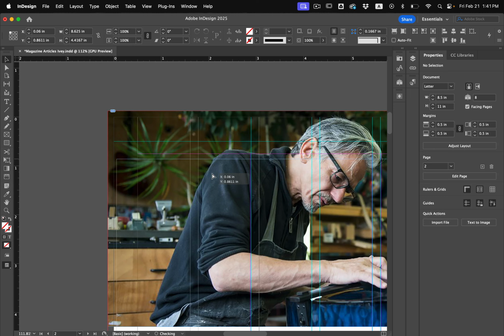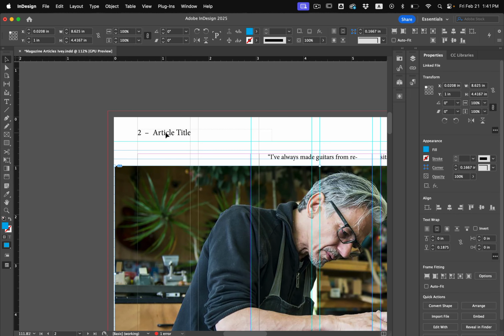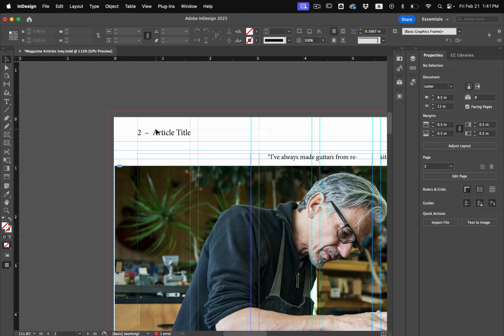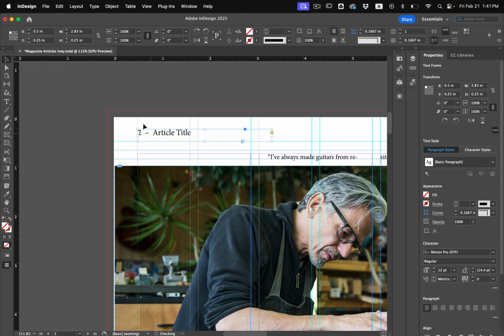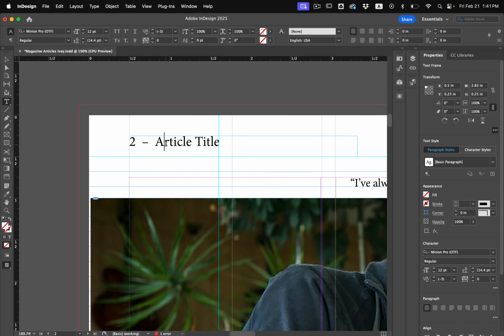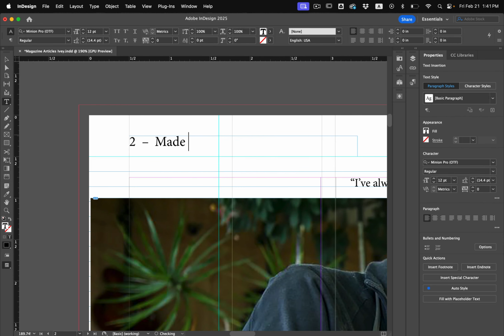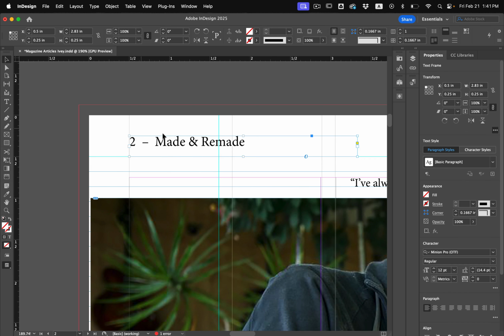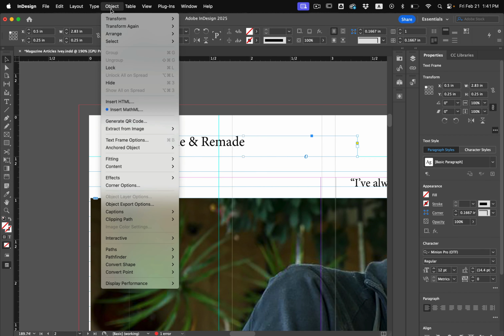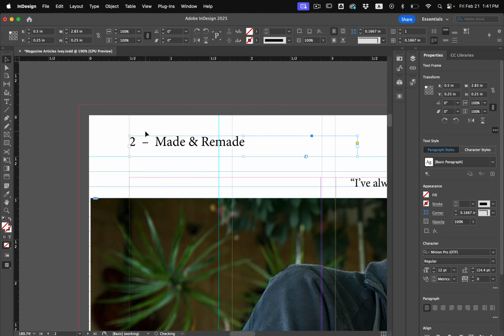On the other side, I've got another little bit of a problem. First off, I'm going to move my article out of the way so I can see it, my photo out of the way. Again, Shift and Command will let you click on it to unlock that. Let's type it out. And I'm going to bring this to the front. Object, arrange, and bring to front.